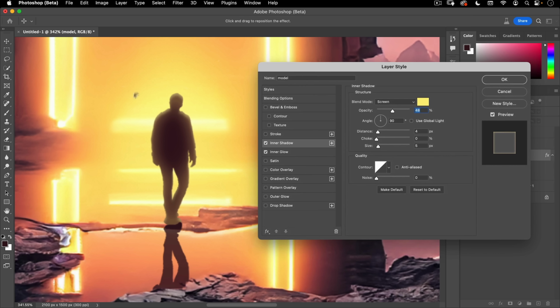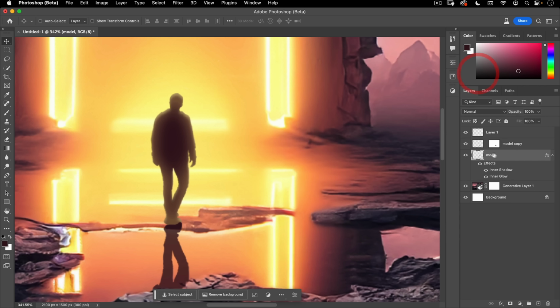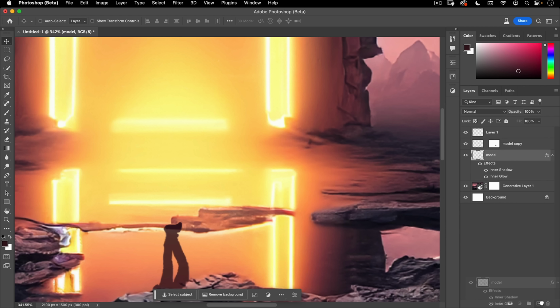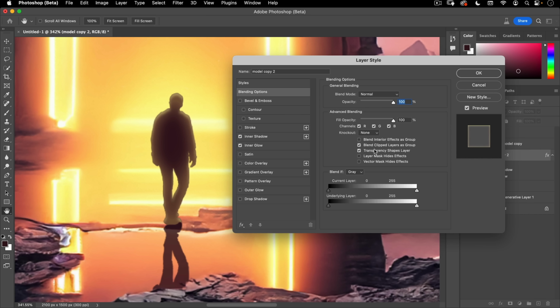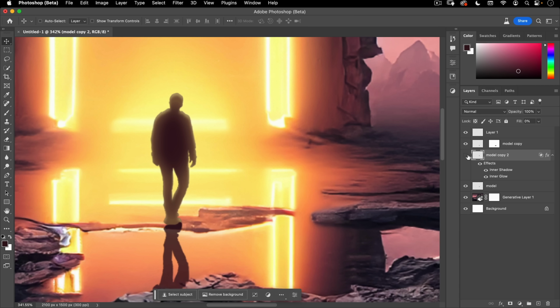So what we're going to do is add a mask. Now, if we added a mask directly and started painting over it, we would lose our model. So what I'm going to do is take our model layer, make a copy of it. And on the bottom model, I'm going to get rid of these effects. And then I'm going to double click on the effects here. And what I want to do is take the layer mask hides effects little thing here and turn that on. And then I want to take the fill and set that to 0. And then we'll hit OK. So now this layer is just adding the glow.